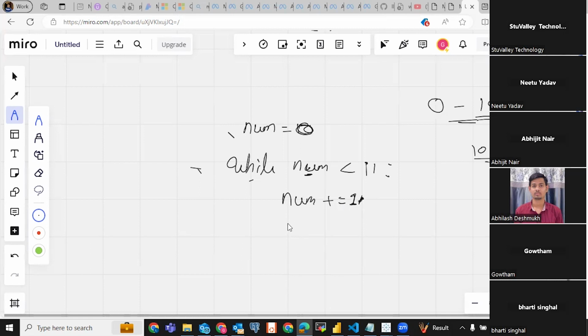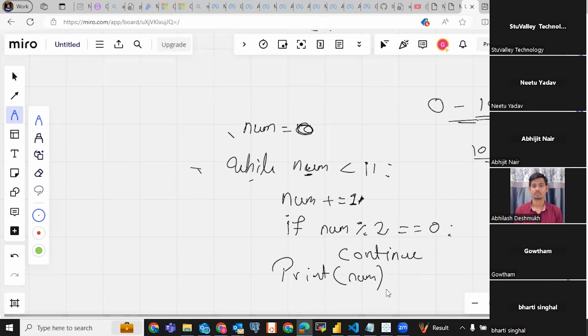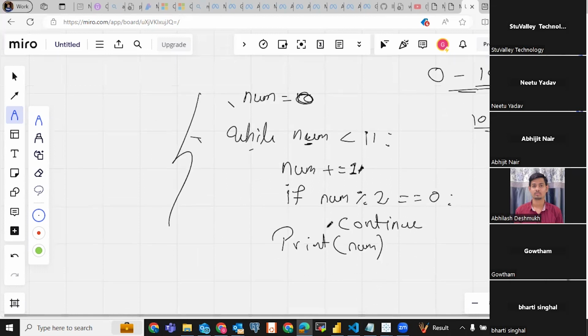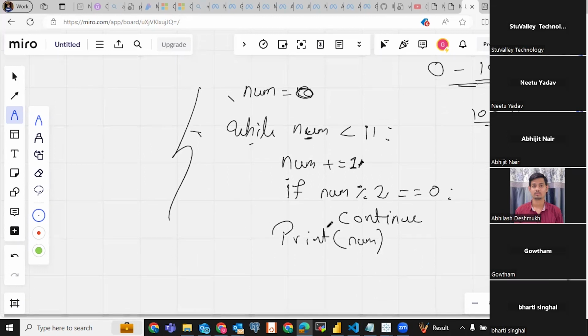Now give your condition: if num divisible by 2 is equal to 0, then just continue. After that just print the num. So it will do the same job that it did for the for loop. Just perform it. If anyone is left to do this, just perform it. One more exercise, guys, for next class: do the same thing for break.